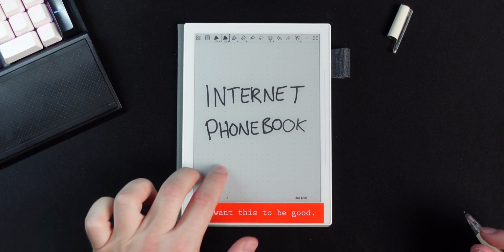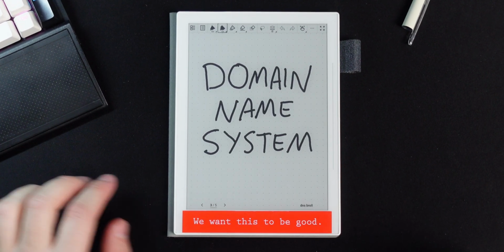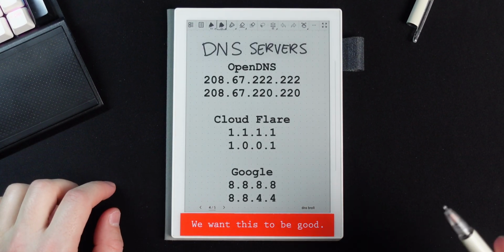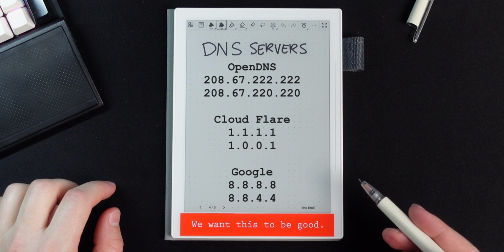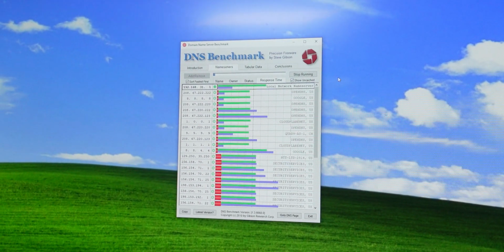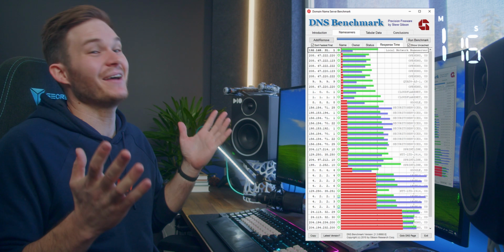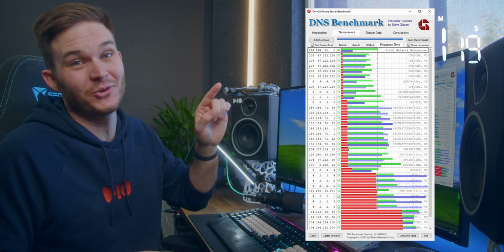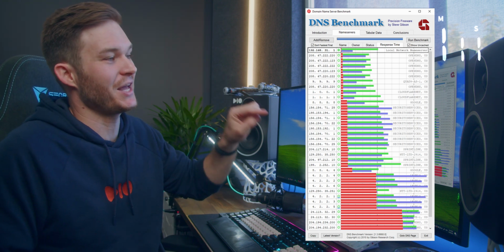The internet phone book is actually called the domain name system. And here are a few public name servers you can use: OpenDNS, CloudFlare, and Google. To find out which one works fastest for me, I found this free DNS benchmarking tool by Steve Gibson. Turns out my current internet provider is actually good at lookups in comparison to OpenDNS, CloudFlare, and Google.